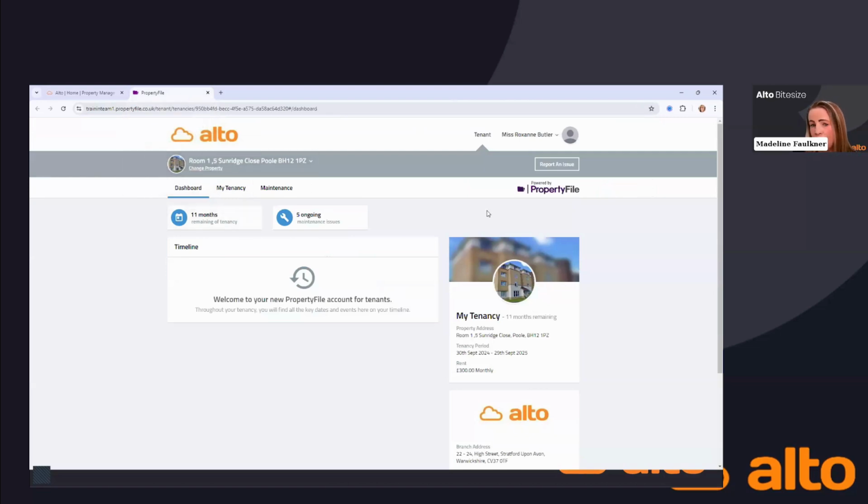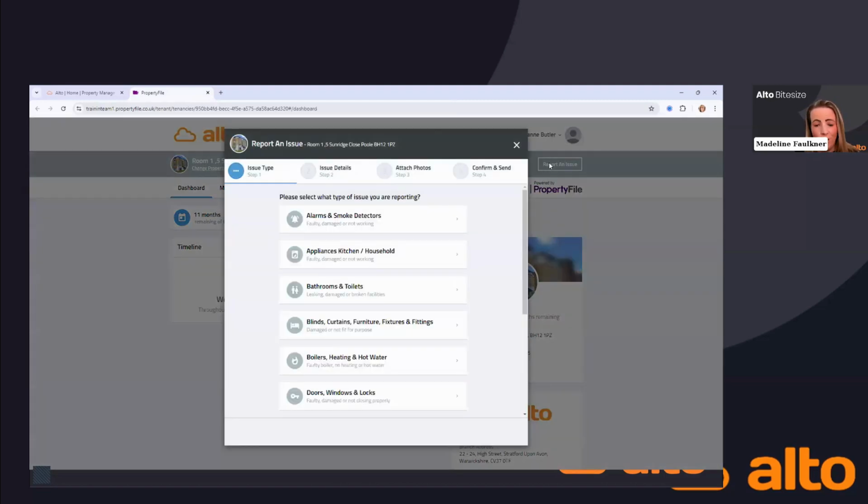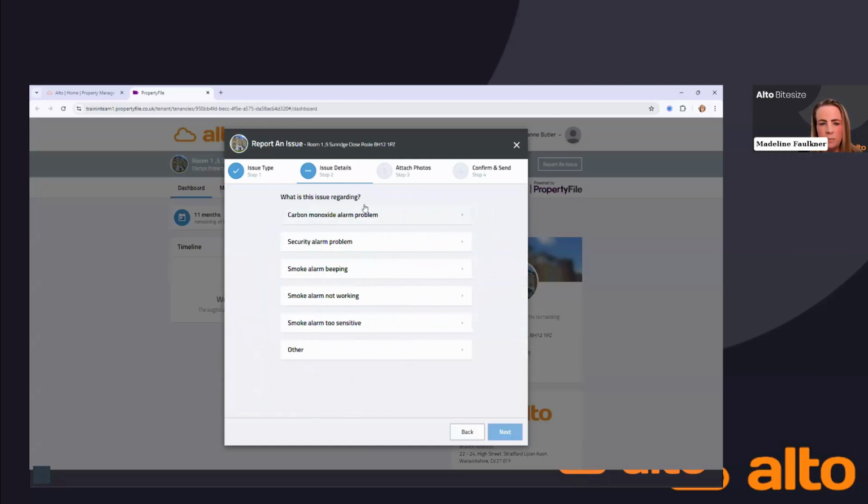In property file, I'm in the tenant's record at the moment, and simply going to go to report an issue. They would log in with their own login details, as you would have invited them to property file. We're going to go with alarms and smoke detectors today, and smoke alarm not working.